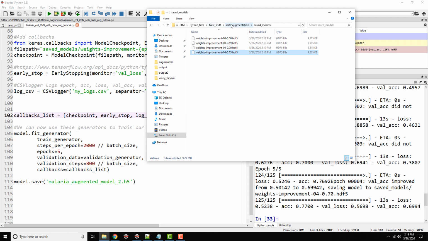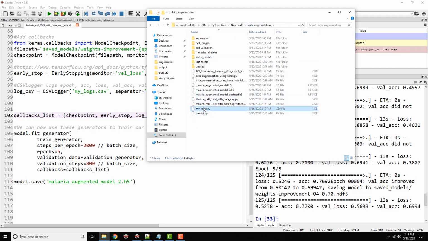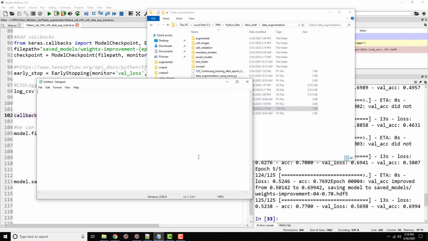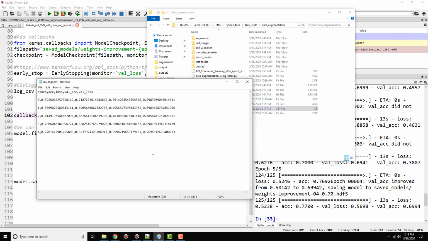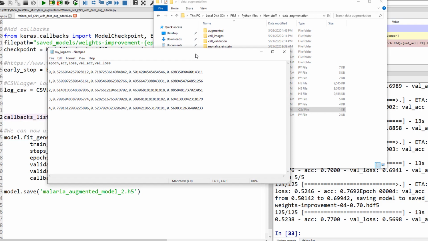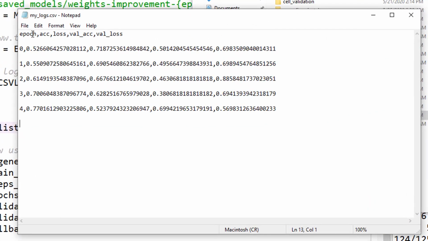So if I go back, we should see mylogs.csv. I do not have Microsoft Excel to show that to you. I could have used pandas to load it, but let's just use our notepad to have a quick look at it. You see, epochs, accuracy, loss, validation accuracy, and validation loss. So now you can go ahead and plot these. In the next tutorial, I'm going to show you how to evaluate the model and how to plot, but here you go. You already have enough information right here.